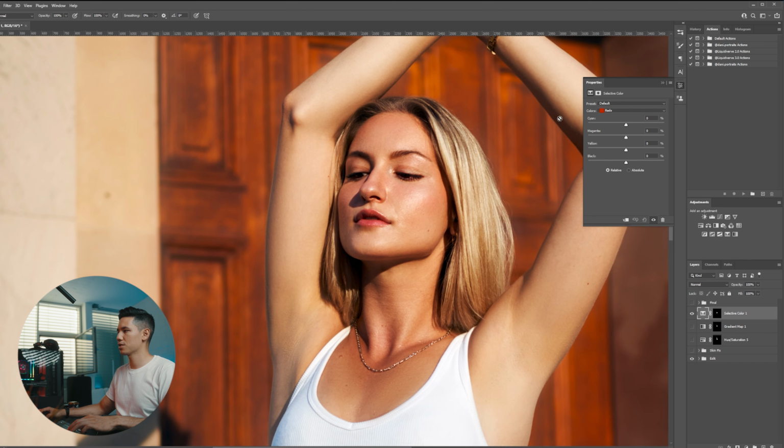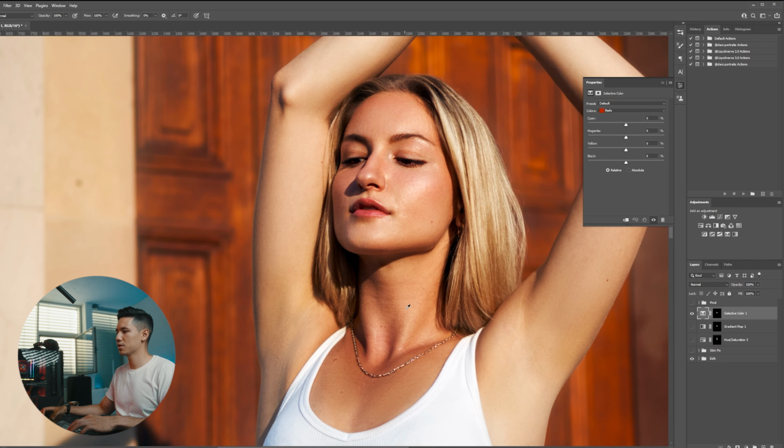And now we can just adjust reds and yellows. So if we have too many reds, we can just turn down the magenta slider or actually add some cyans to get rid of the redness. Because taking away magenta is adding some greens. So let's do that first.